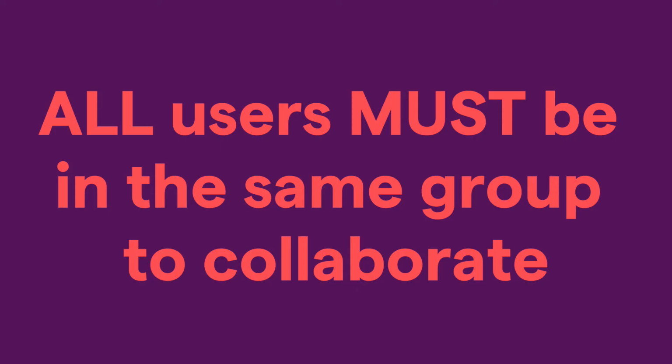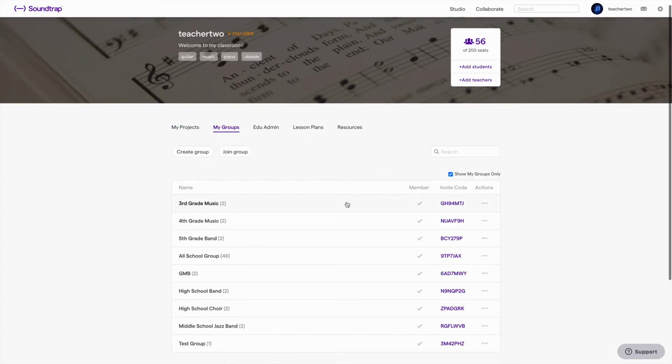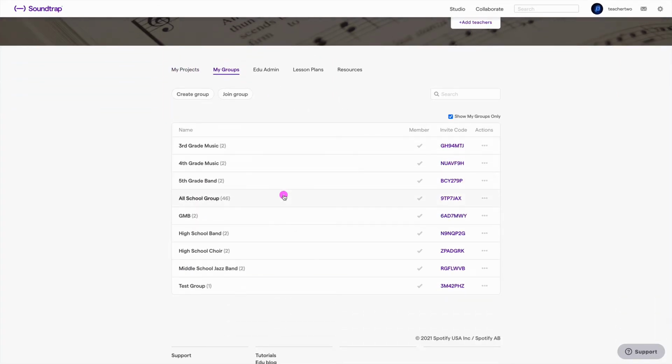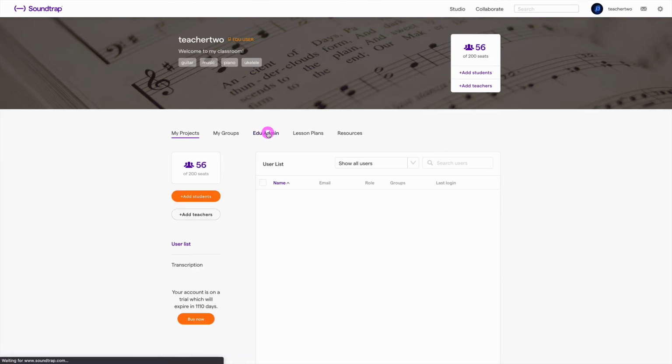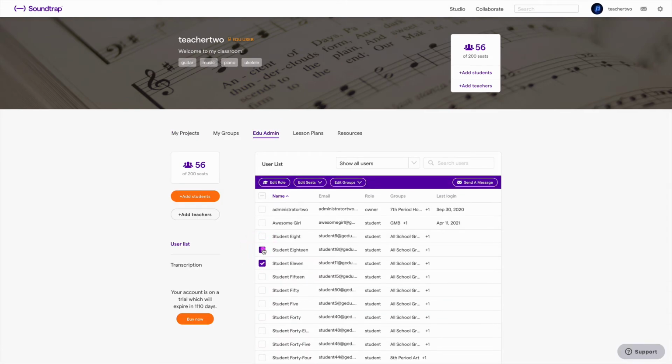The most important thing to remember is that all users must be in the same group to collaborate, which includes you. That means you need to be in the same group as any student you wish to collaborate with or share an assignment with. You can create new groups, manage and message from the My Groups tab and the EDU Admin tab. Once you've added students and organized your groups, you should give your students something to do in Soundtrap.